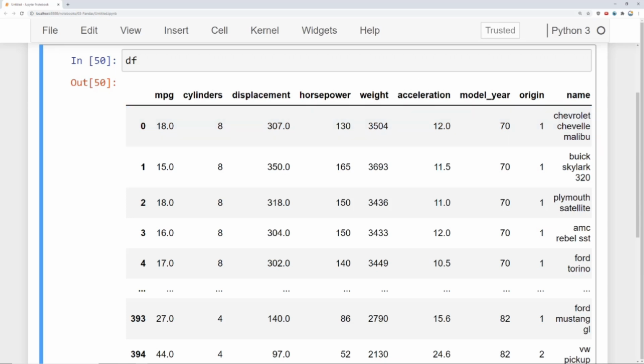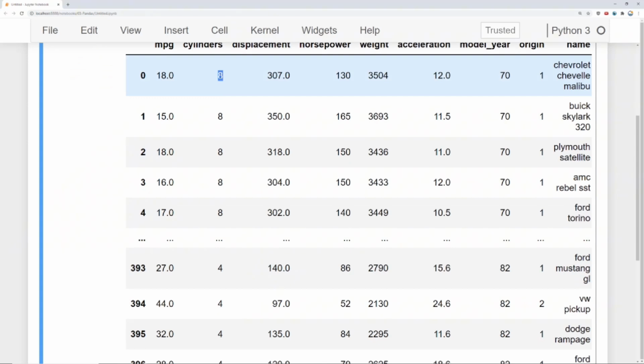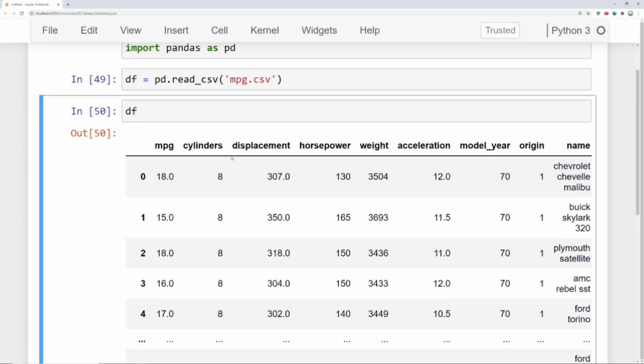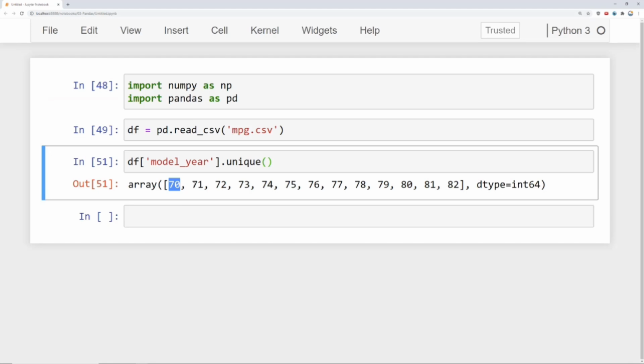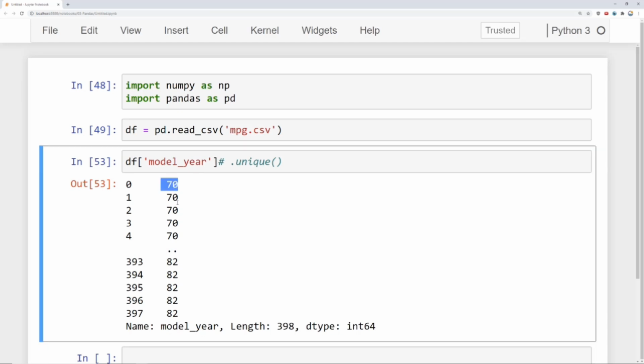Another example of a categorical column here could be something like cylinders, because it looks like we have multiple instances of 8-cylinder engines, 4-cylinder engines, and so on. An easy way to check for this is to do something like, for instance, model year. And you could just ask for the unique values here. And you could see that there are multiple instances of 70 based off what you see in the actual series. And then you can see there's unique here.